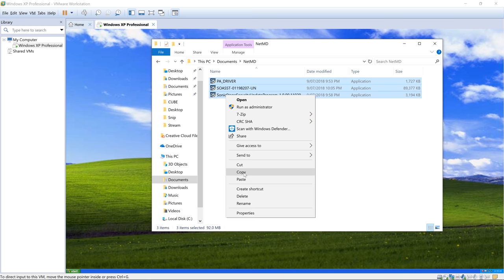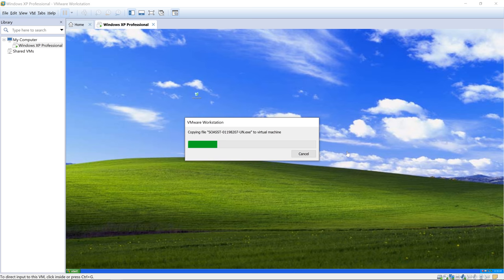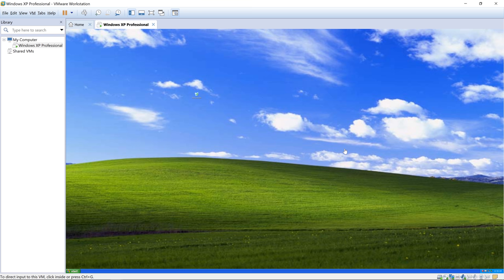Now you're gonna need these three files. There is a Google Drive folder link in the description where you can download these. Now these were obtained legally, and yeah, so what you wanna do is just copy them from your regular Windows install and you can paste them straight into the virtual machine.